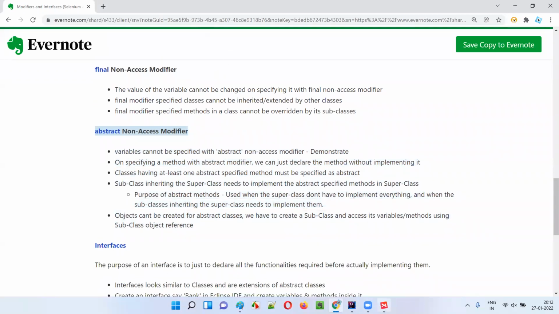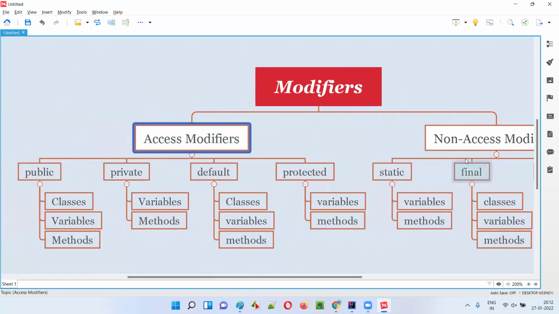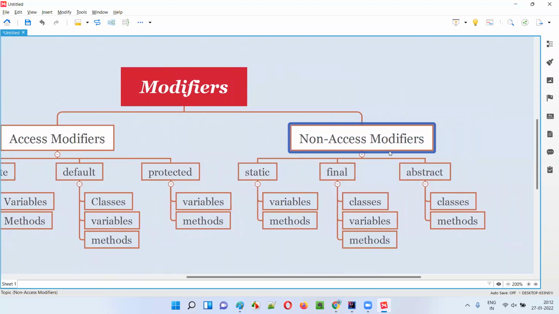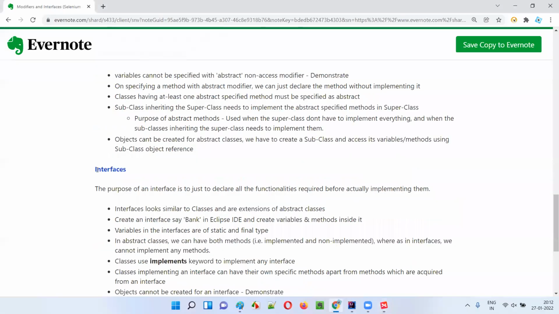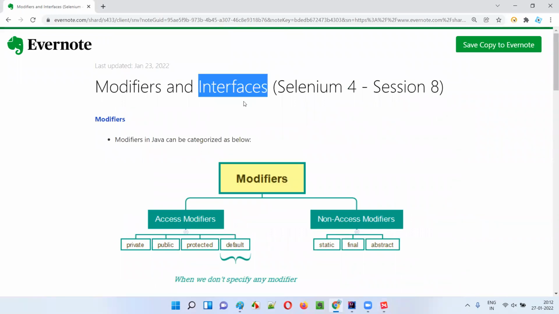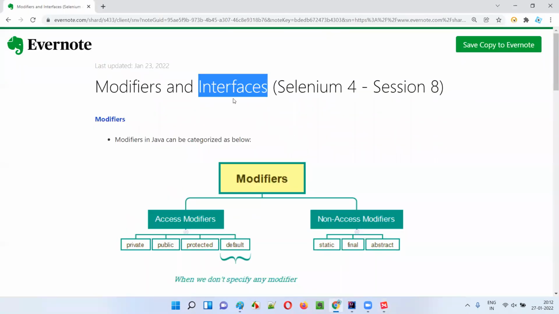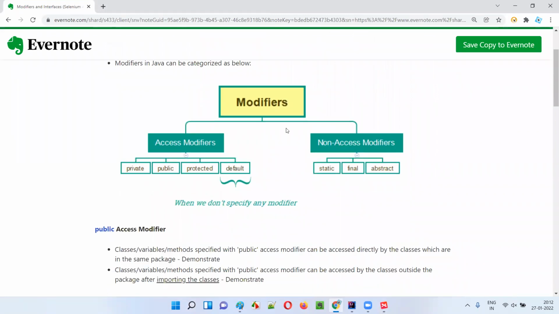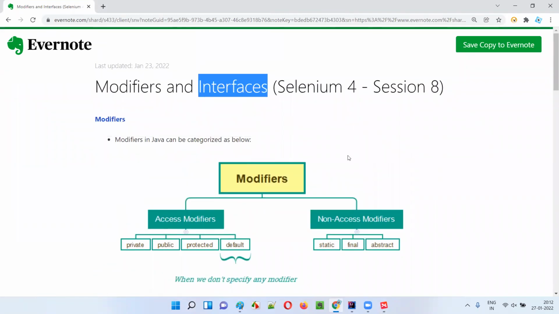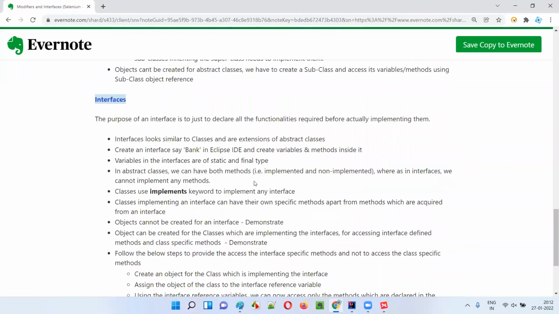So we are done with almost all non-access modifiers. Access modifiers are done, non-access modifiers are done, but there is one more thing known as interfaces, guys. We can understand these interfaces on the flow, because interfaces are nothing but an extension of these abstract classes, the next level of the abstract classes. We are done with the modifiers, but let me also cover interfaces as part of this session.